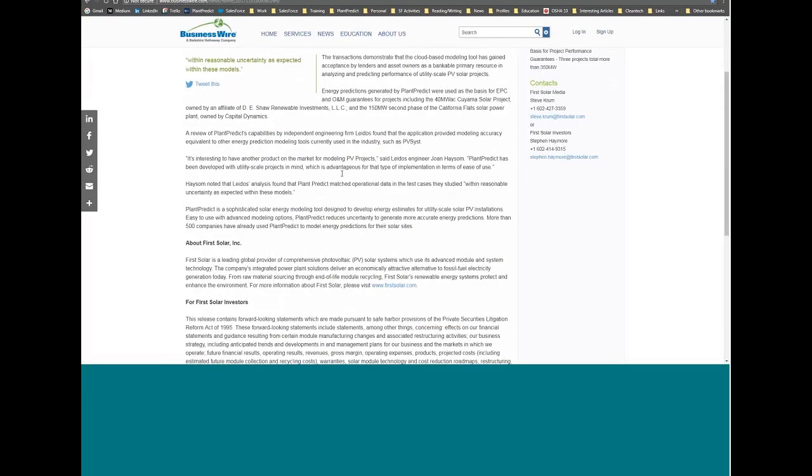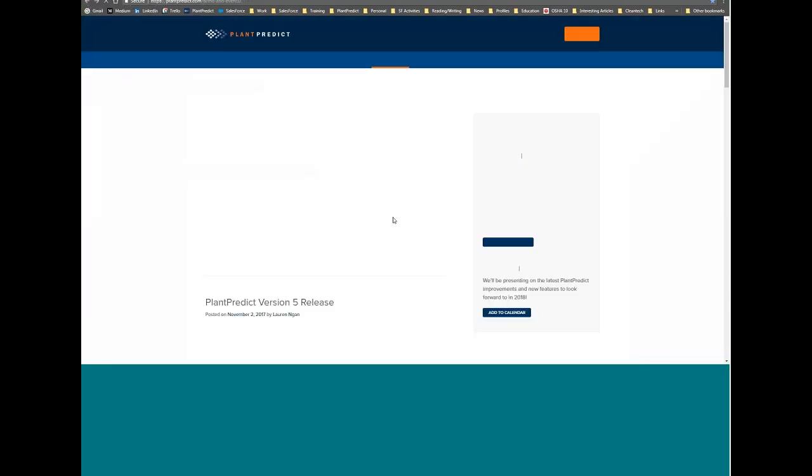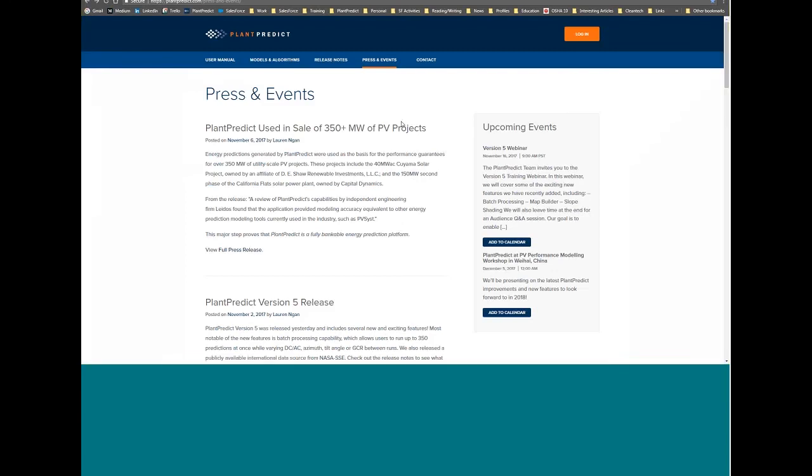You can see that Leidos was the IE that signed off on this transaction. It was several utility scale plants around the US. That basically shows that PlantPredict is accepted by the industry, by IEs and banks. If you want to talk further about that, feel free to reach out to us and we can certainly discuss that with you and your company if you're considering contracting using PlantPredict.